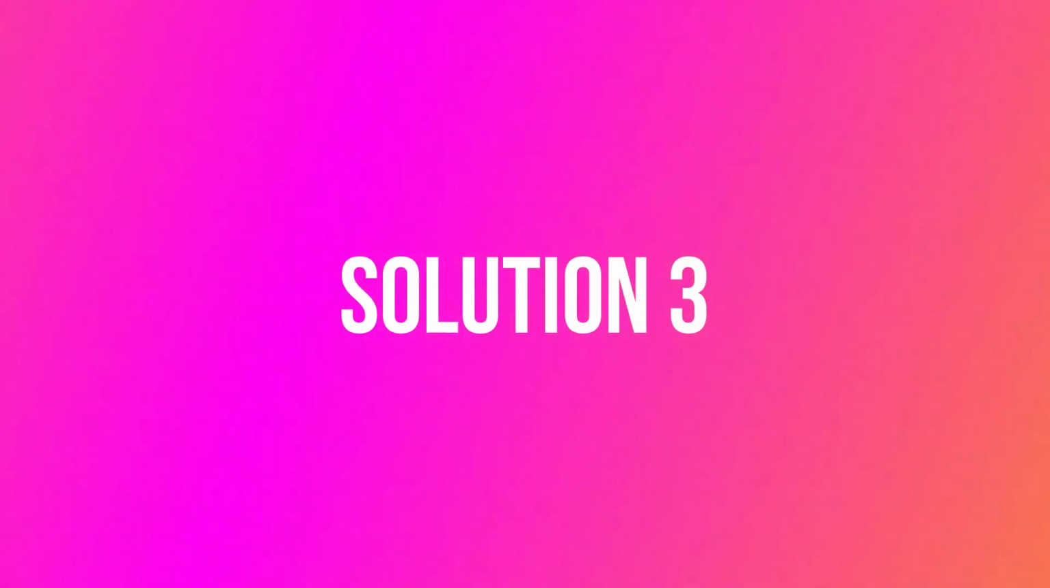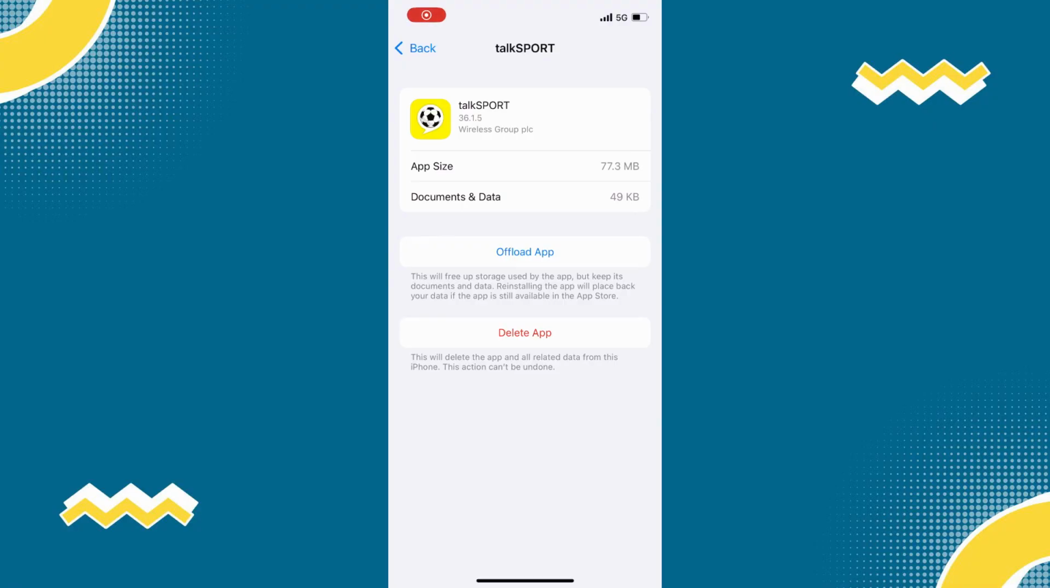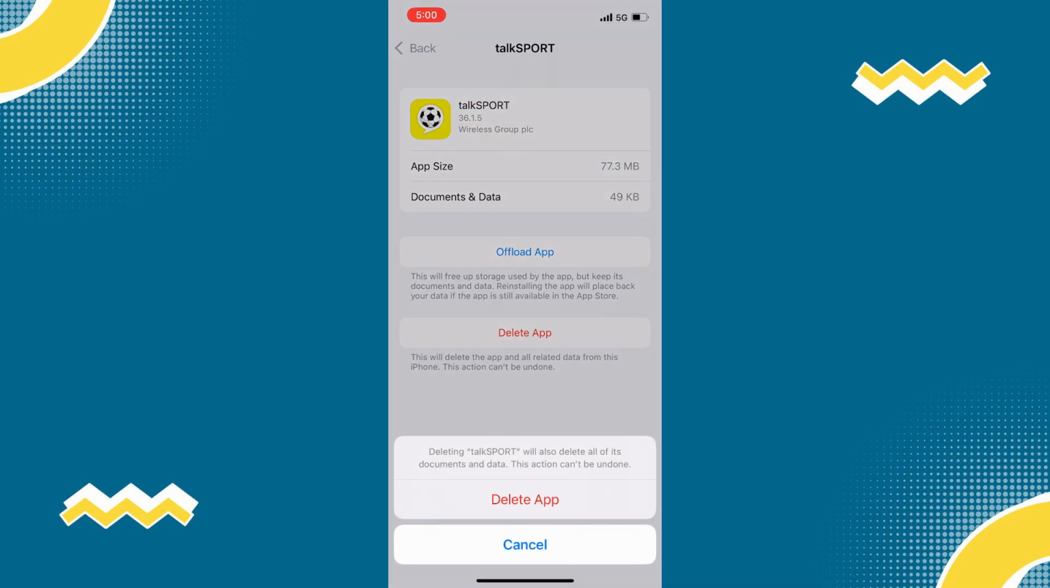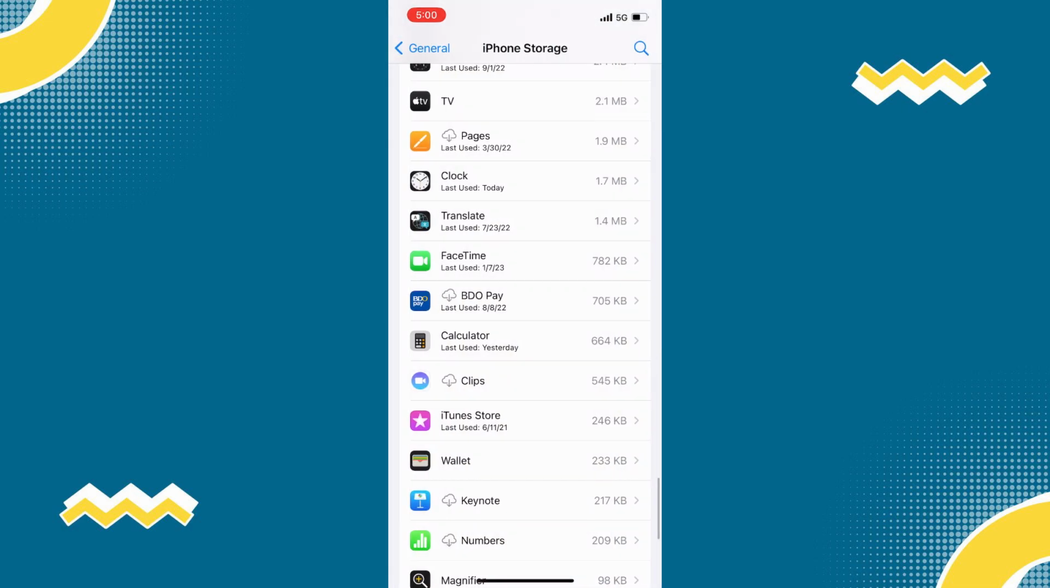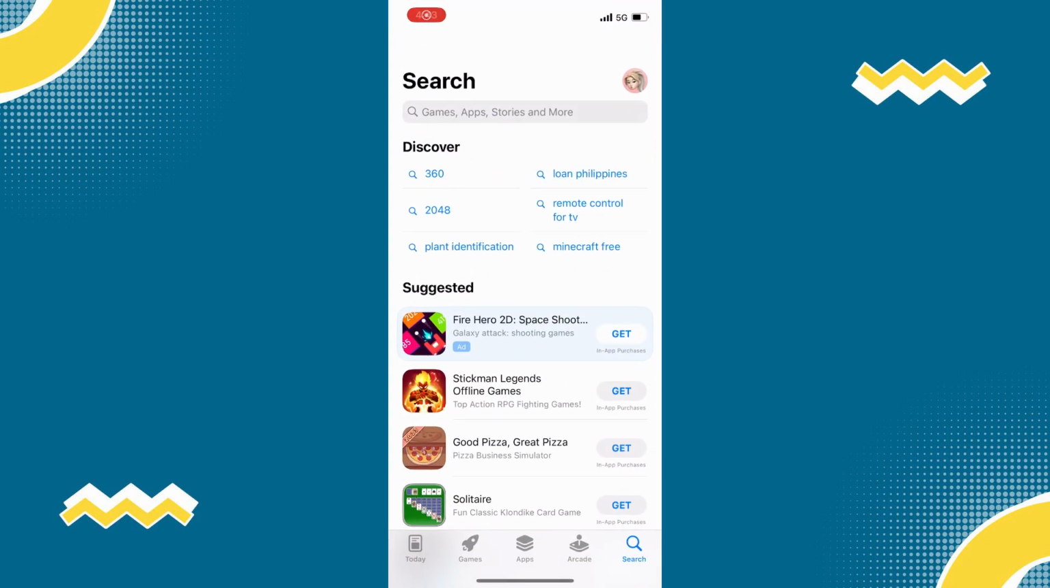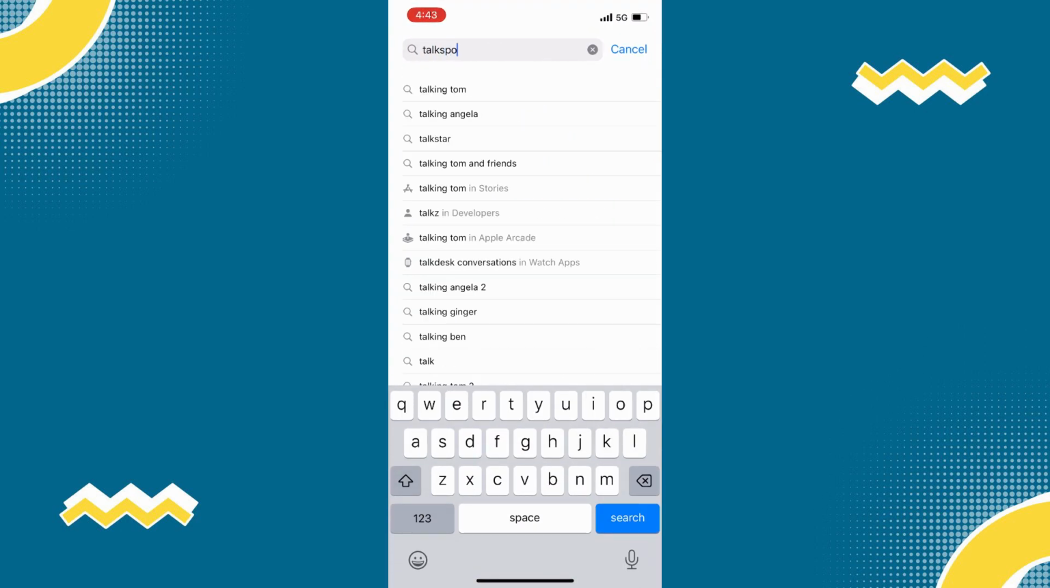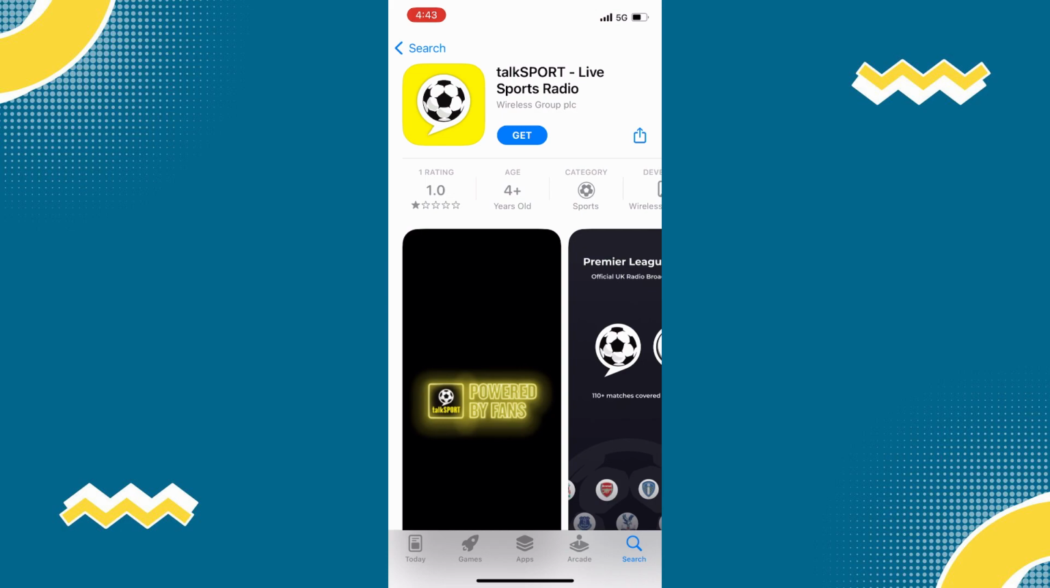But if it doesn't, we need to completely reinstall the app. And to do that, follow Solution 2, and once you are on this page, simply click Delete App to completely uninstall the app. And once the app is uninstalled, open your app store and search for the talkSPORT app, then install the app. And hopefully, this will fix the issue.